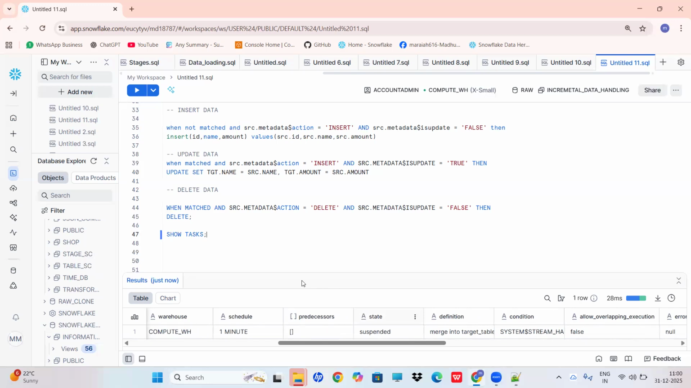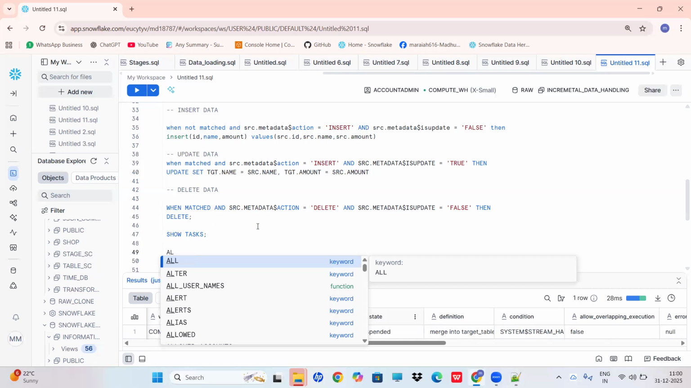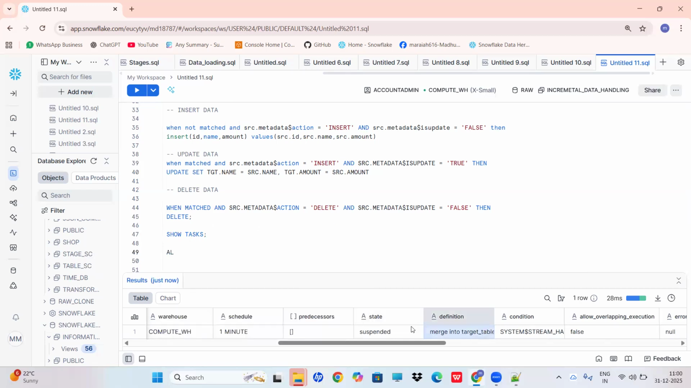We need to use the alter command. So using alter, we need to resume the task. See alter, here we have suspend, right? Suspend definition: it is going to run this merge statement. The condition is, if the system has data in my stream, only then it is going to run.